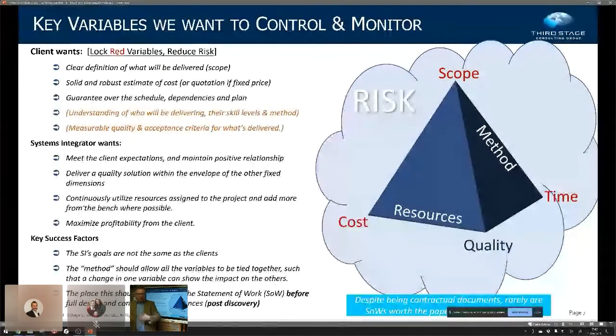It's like a snowball that gets bigger and bigger. So if you want to lock the variables, you've got to have a very robust statement of what those variables mean and control mechanisms to keep them in balance, to keep them in tension. So what is the scope?